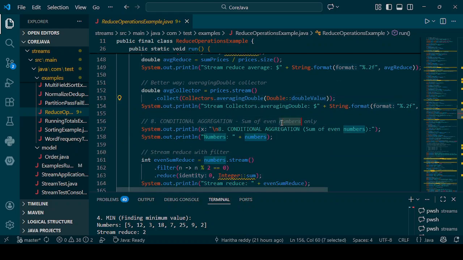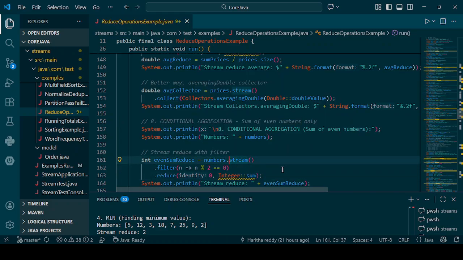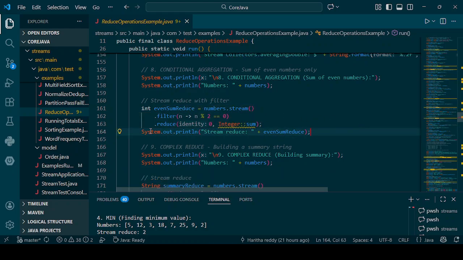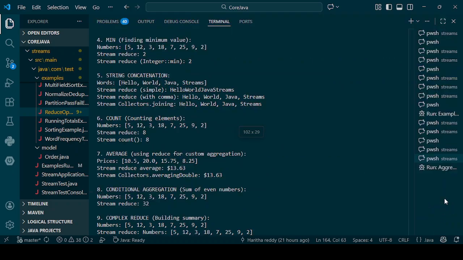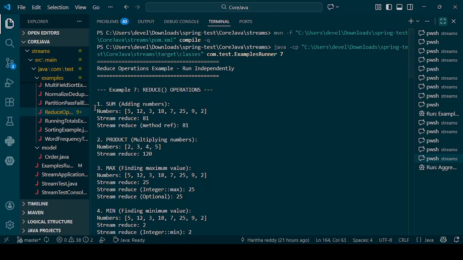Conditional aggregation, you only want to sum even numbers. Even means what? Divisible by 2. So n comma n % 2 equal to 0. And then you get an Integer.sum. Even sum reduce. So let's look at the output for the first 8. Okay, here we used a stream, we used a plus b, remember? A plus b, that was 81.